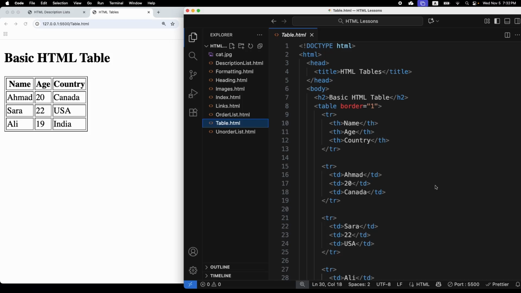In the last video, we learned how to create a basic HTML table. Today, we will take tables to the next level. We will learn how to divide tables into table head, table body, and table foot, and how to merge columns using colspan, and how to merge rows using rowspan.